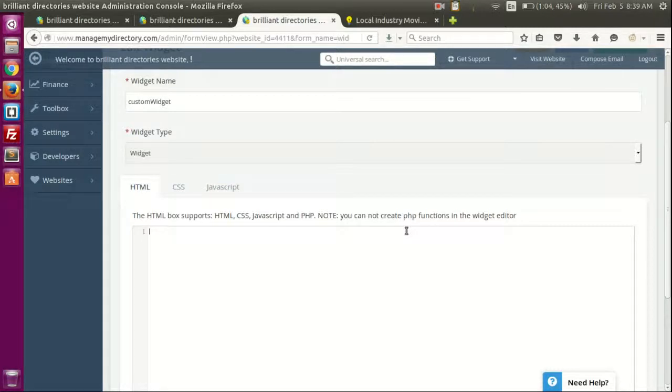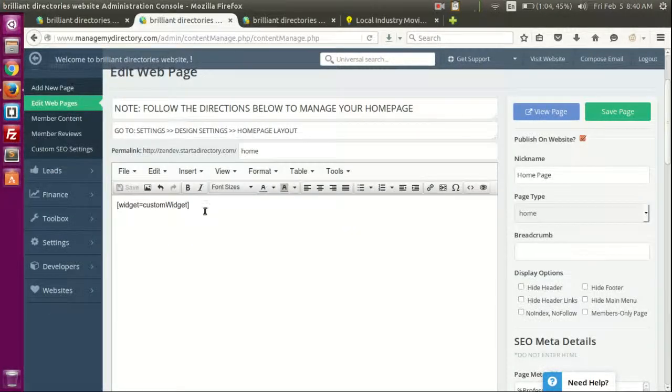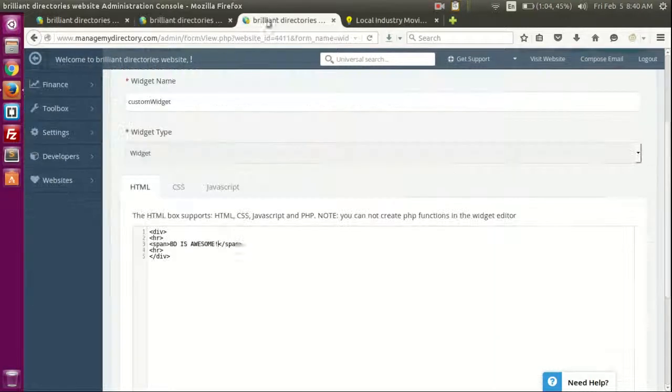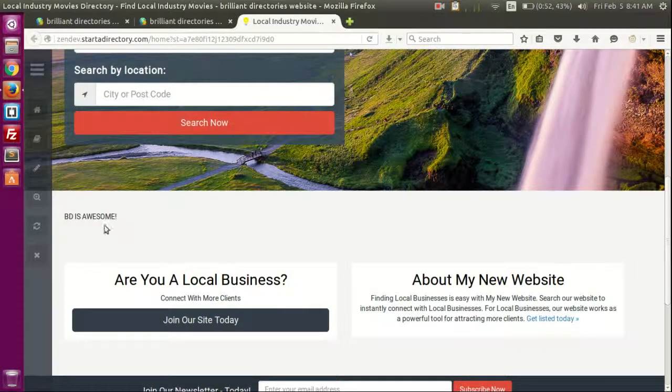And let's put something here. Let's put a div tag, okay? And inside of it, we're gonna put a HR, another HR, and then here we're gonna put a span, okay? And the span is gonna say, BD is awesome. There we go. Note that we're calling the widget through here on the homepage, and we just created the widget. So if we refresh a page, you'll see the changes right away.